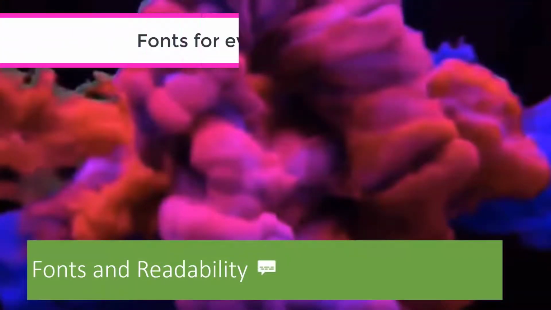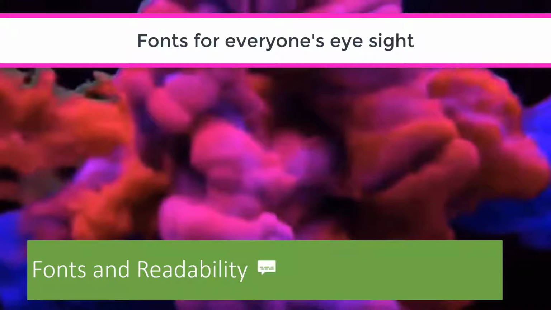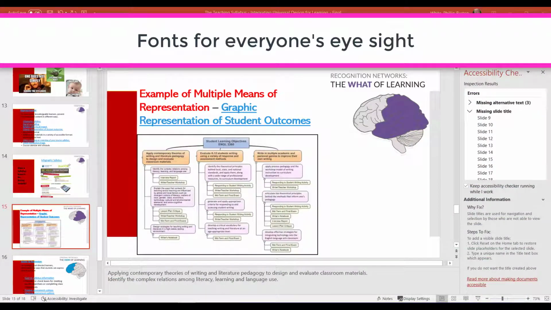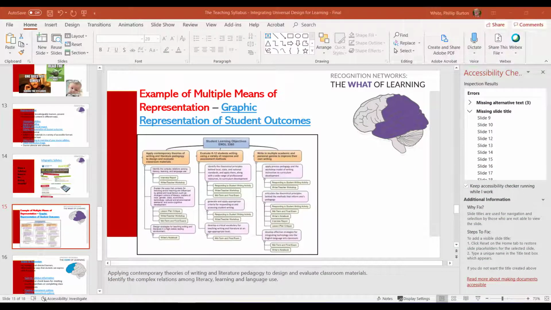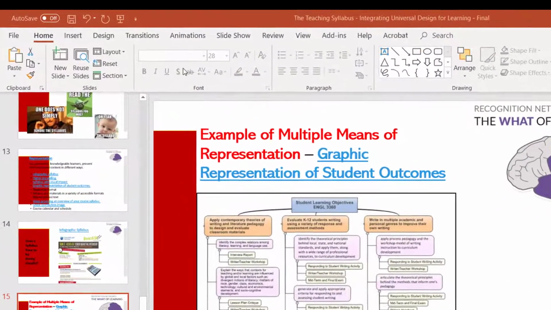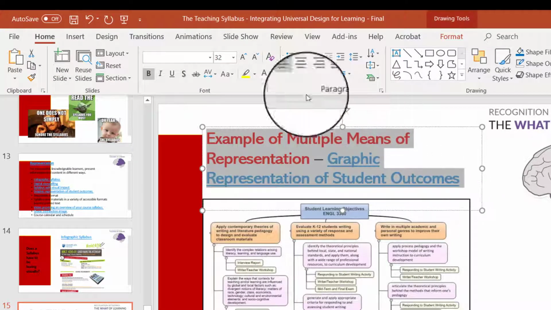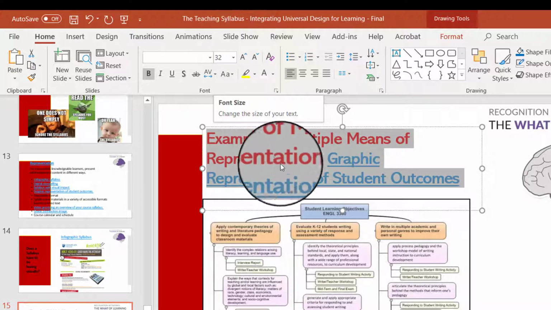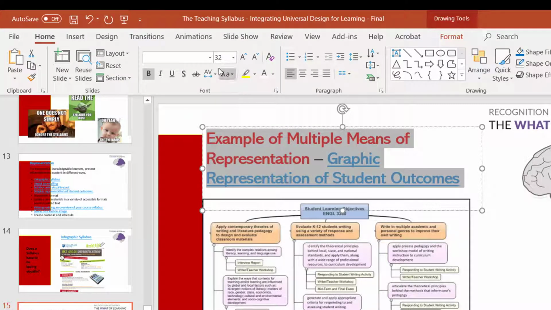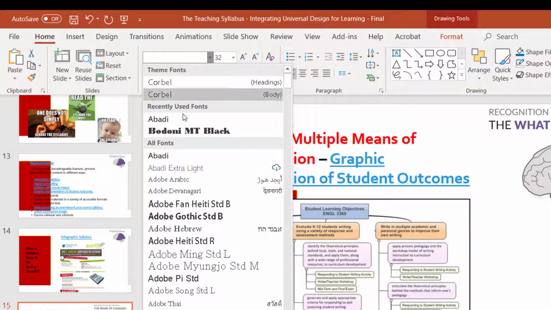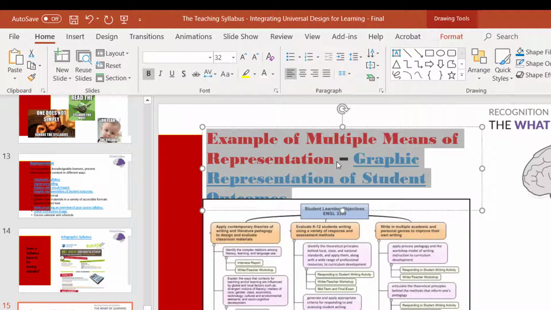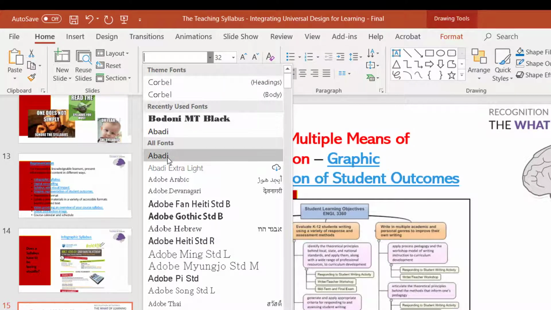Fonts and readability are a complex issue that you may not think a lot about when you're building your slide presentations. The first issue that we're going to deal with is just plain and simple fonts, and so you want to make sure your titles are at least 24 point. This title happens to be 32. It's also a sans serif font. What that means is it doesn't have the little curlicues at the end of the letters like this one. And so this is harder to read for someone visually than your sans serif font.